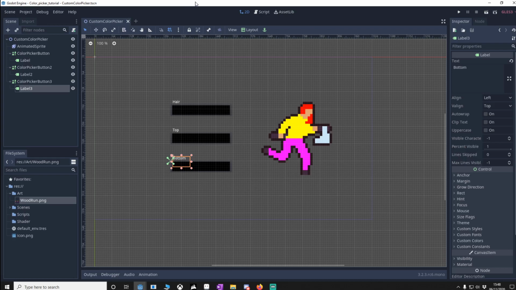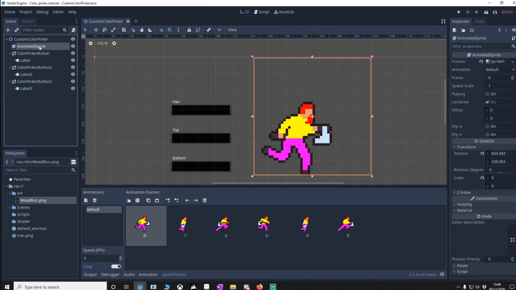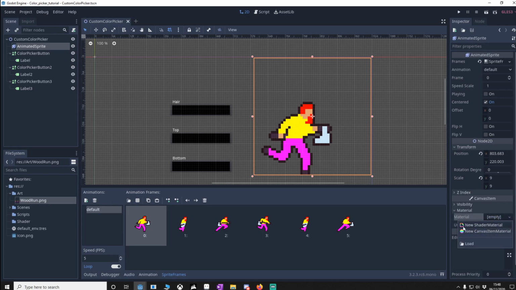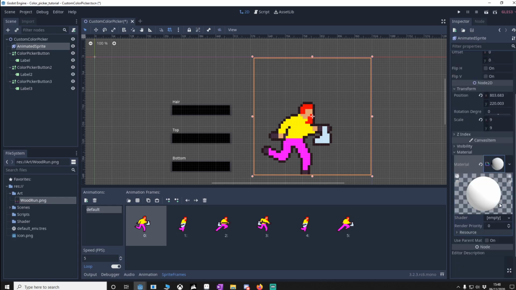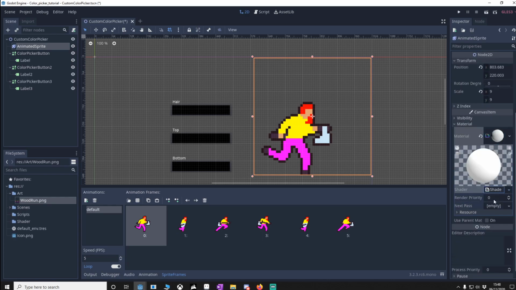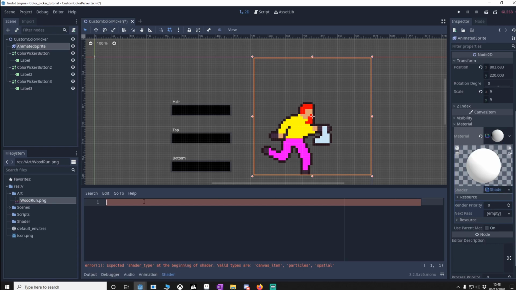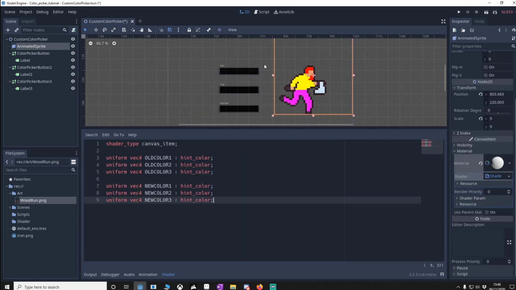Once that's finished, we're going to add in our shader now, so select your animated sprite. We're going to go down to the material, we're going to click this, we're going to make sure it's a new shader material. Once that's done, click the sphere, go to the shader, put a new shader in, double click that, and we're going to put in some variables, which is a 2D shader. You've got to make sure that the shader type is canvas item.